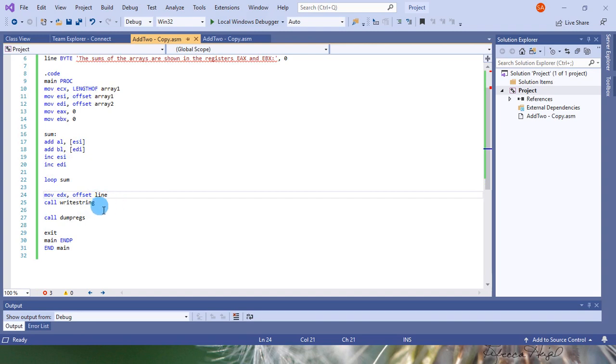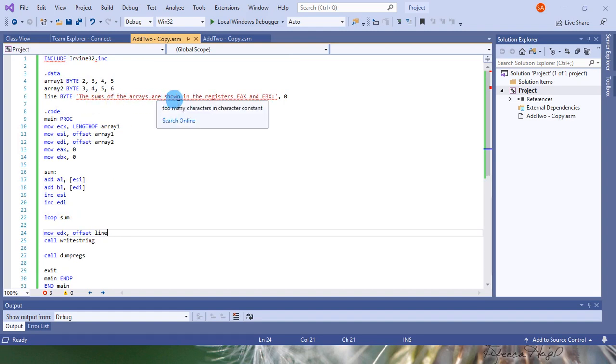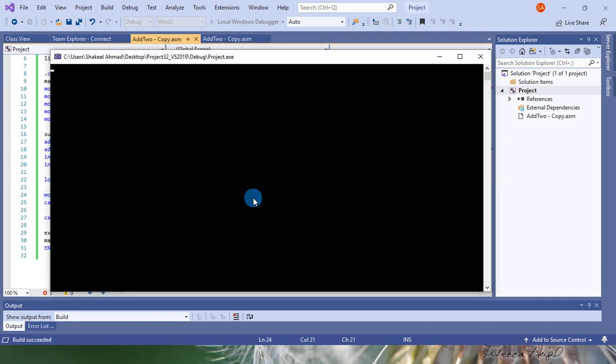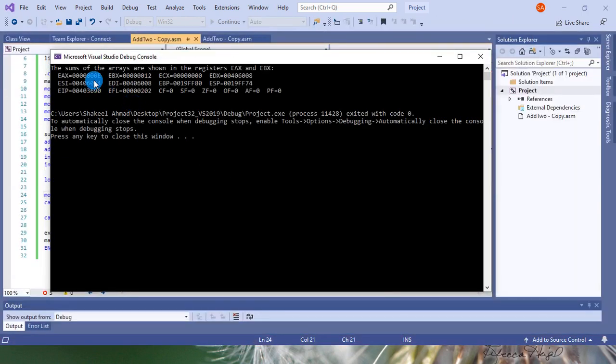And then we are printing the line variable which holds the value. The sums of the arrays are shown in the registers EAX and EBX, and then we are calling dump registers. And this is the result of this program.